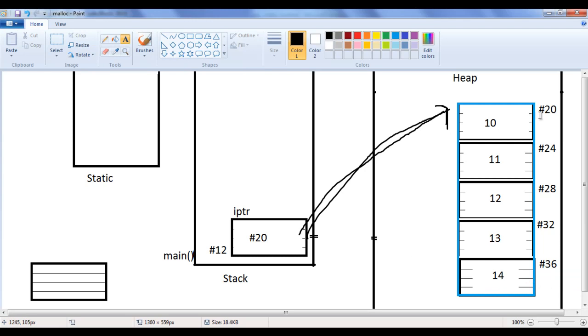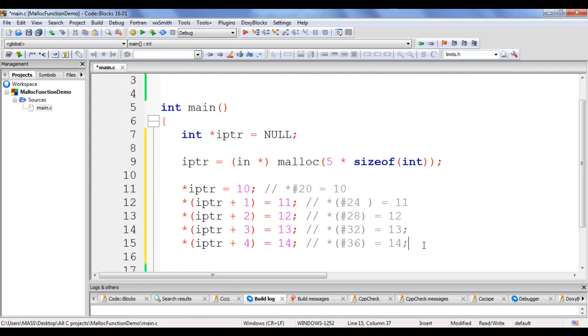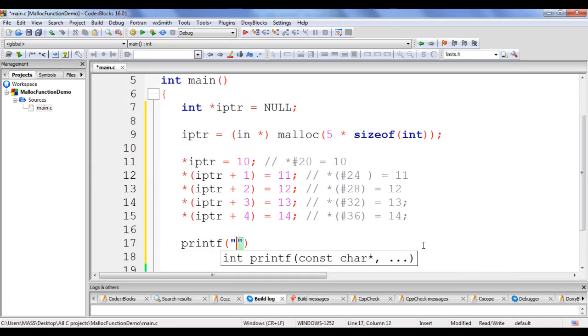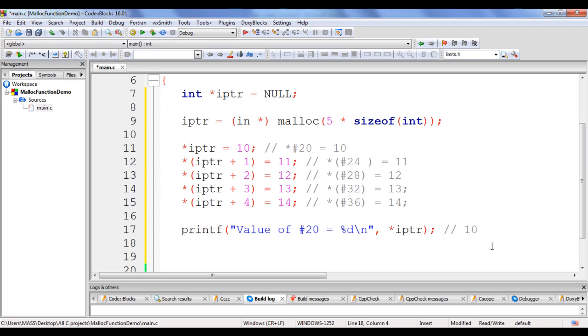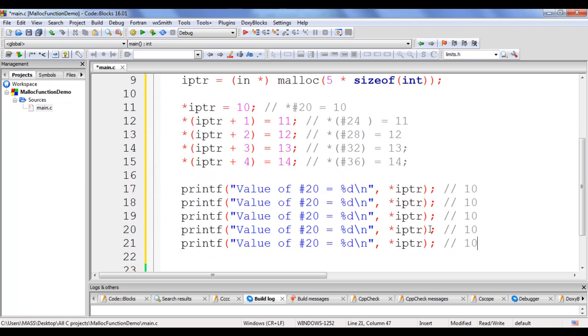And we can display value of #20, #24, #28, #32, #36 memory location using printf statement. Here I say printf, in double quotations I say "value of #20 memory location = %d \n", comma. We simply say here *iptr. Then we say semicolon. I'm going to copy this. Definitely we will get here 10, guys. I'm going to copy this line of code, paste 4 times. 1, 2, 3, 4. I say here #24, #28, #32, #36.